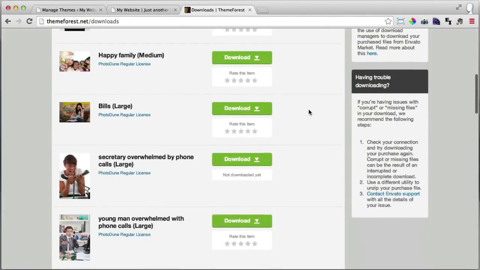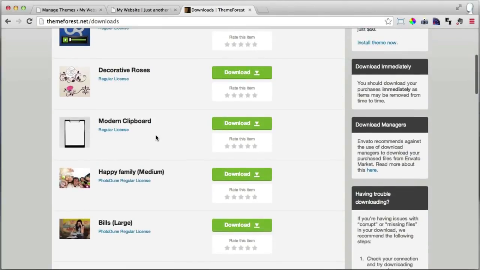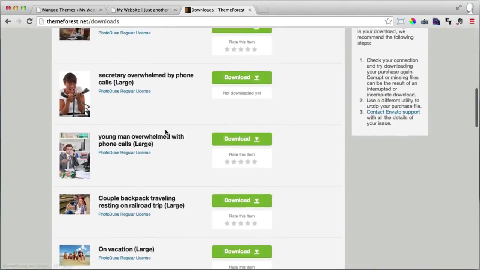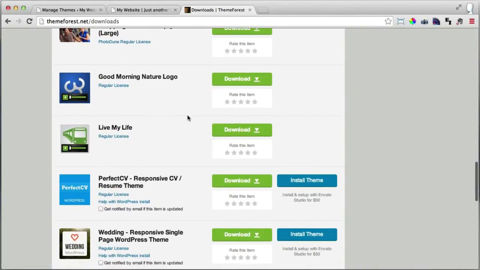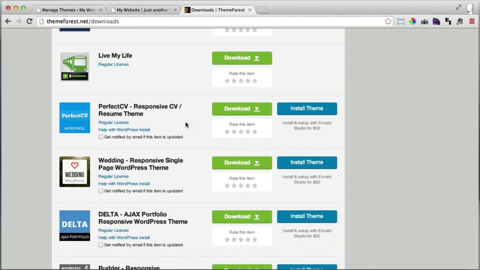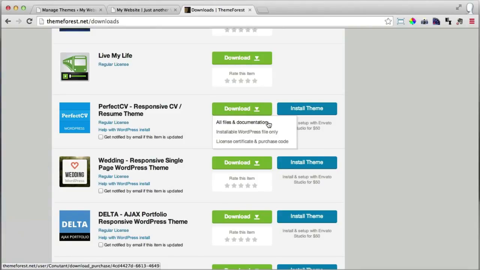And I'm going to scroll down, and I've bought a bunch of things. You probably won't need to scroll down. You'll probably only have one thing, unless you've used this site before. And I'm going to go to Perfect CV and I'm going to download it. Now I'm going to download all files and documentation. All right, and it's going to download. It's going to take just a sec. And I'm just going to put that onto my desktop.